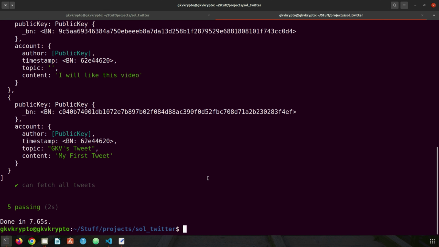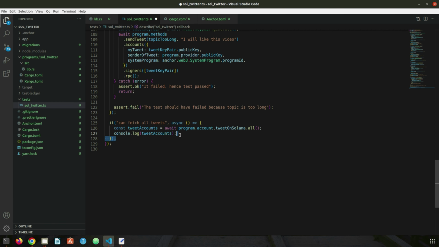Now let's see if we can fetch data using the author. For example, I only want to fetch tweets tweeted by Elon Musk. In order to do that, we first need to understand one concept.